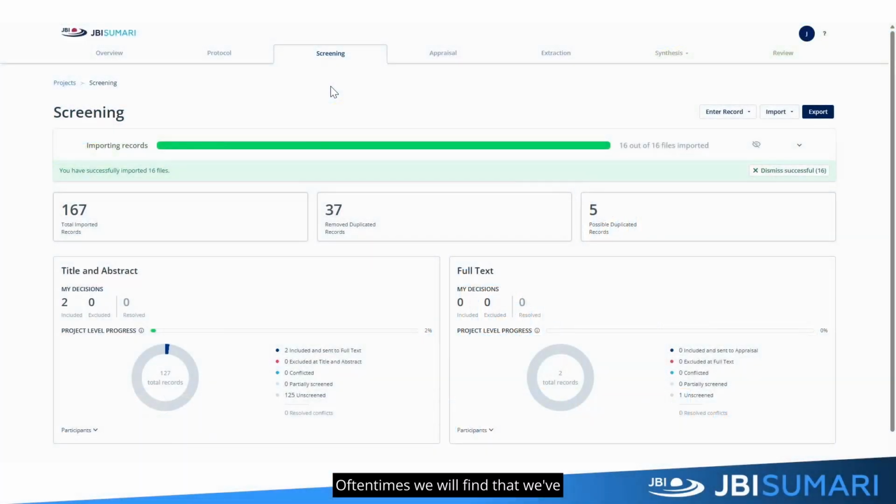Oftentimes, we will find that we've imported multiple copies of the same study, what we call duplicate records. Fortunately, JBI Summary filters through possible duplicates and flags them for you, in addition to removing exact duplicates from screening entirely. I'm currently on the screening overview page, and title and abstract screening has not yet started. We recommend removing duplicates before beginning title and abstract screening.